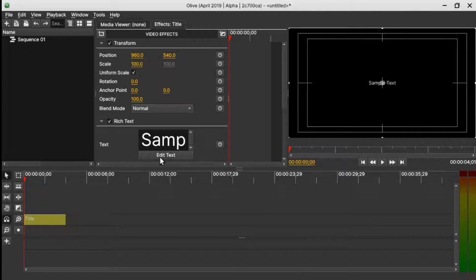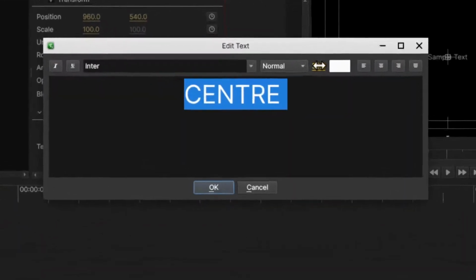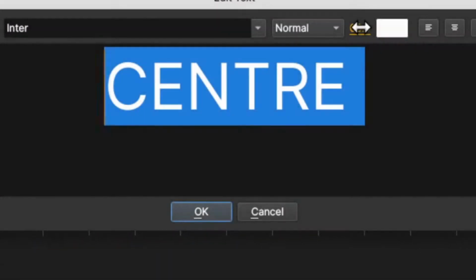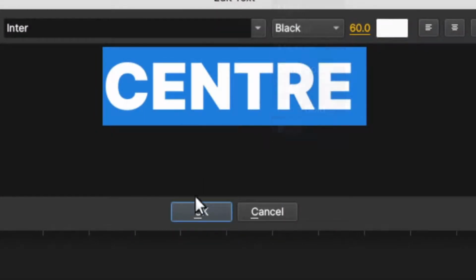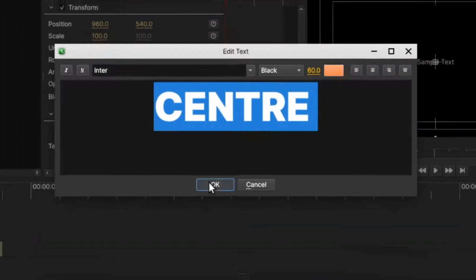Select the text, go to the text editor and change the text. Select the text, change the font size to 16 and the thickness to extra bold. And if you want to, you can change the color and click OK and OK.